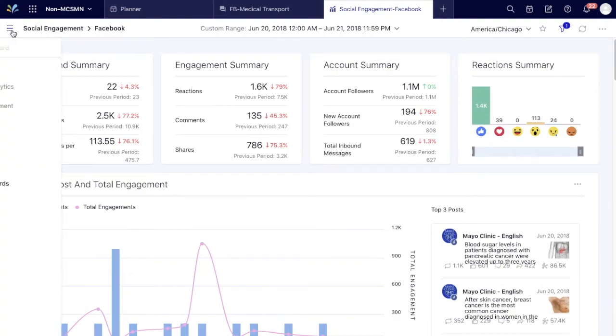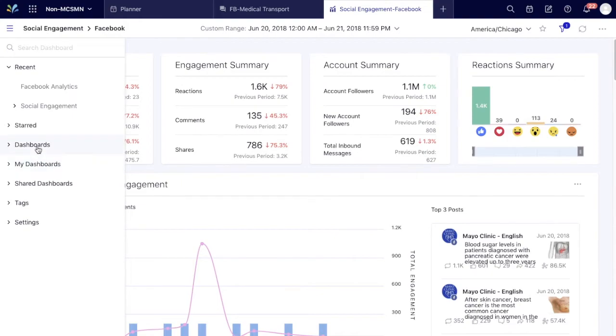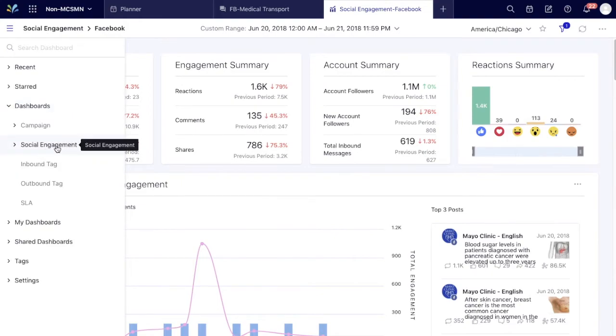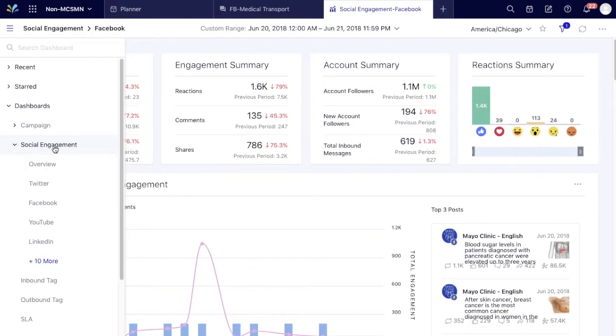If you go under this drop-down and go to Dashboards, Social Engagement, this section is what Sprinklr pre-created for people to use. It's not customized yet. There's a lot of customizations available within Sprinklr, but this is just a standard one that's pre-created. So if you go under social engagement, you can then click on Twitter or Facebook or whatever channel you're looking for metrics on.